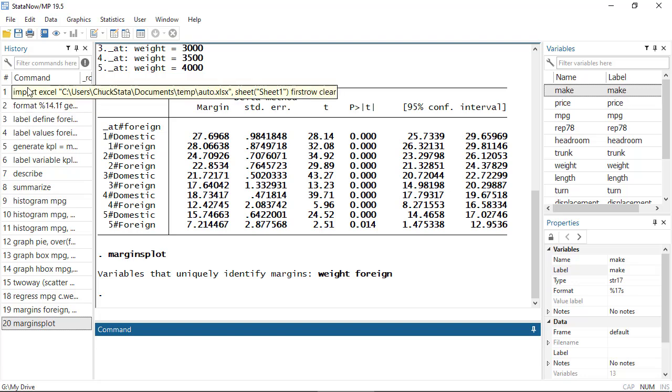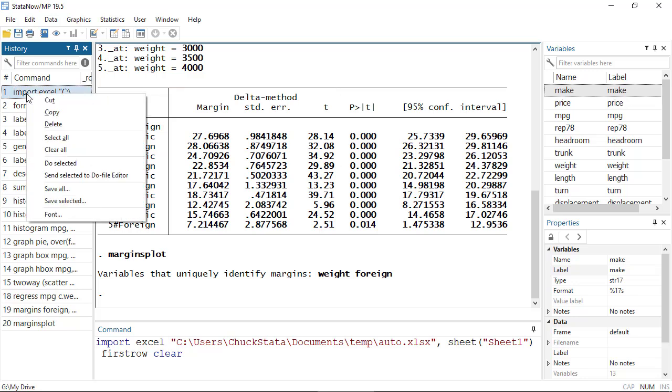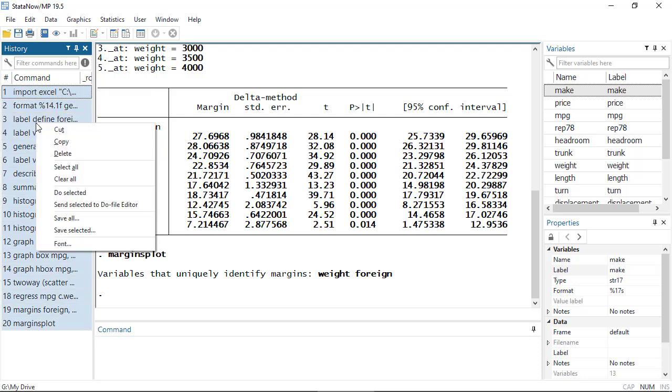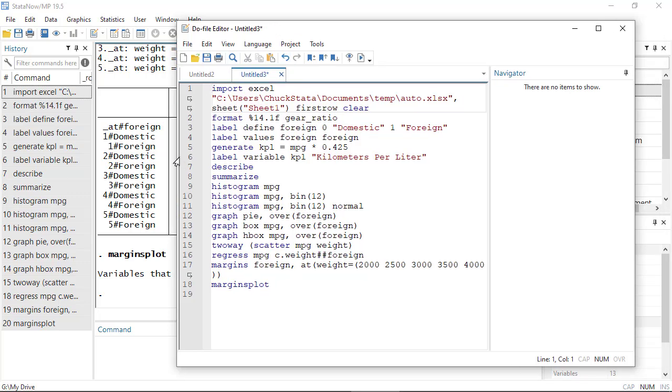So something we can do is come over here to the history window, and what I can do is collect some of these commands. So I'm going to click any command in the history window, and then right-click, and I'm going to select Select All, and then right-click again and select Send Selected to Do File Editor. Okay. And what that will do is send all of these commands to the Do File Editor.